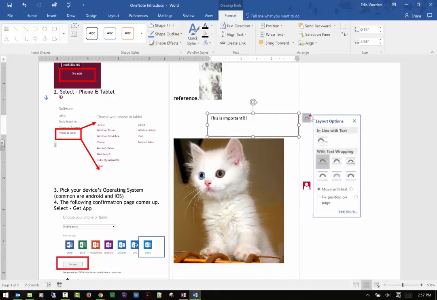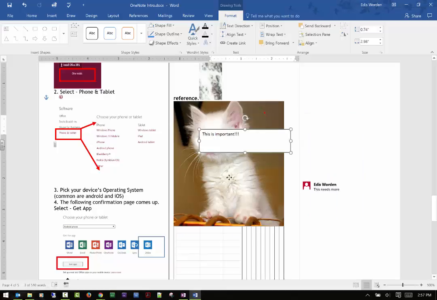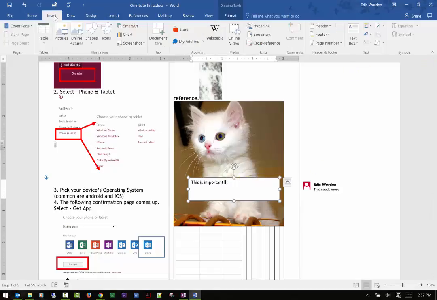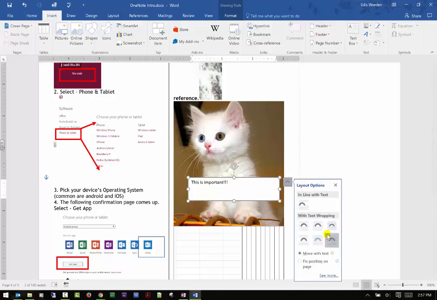You can change it whether it's in front of text or behind text. I like it in front of text, so now I can put that on here, make it like a caption on there. So that's kind of a fun tool if you get good at that. This is where you can change your layout.